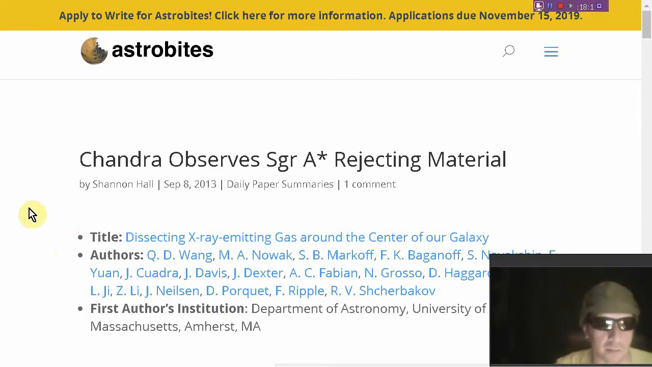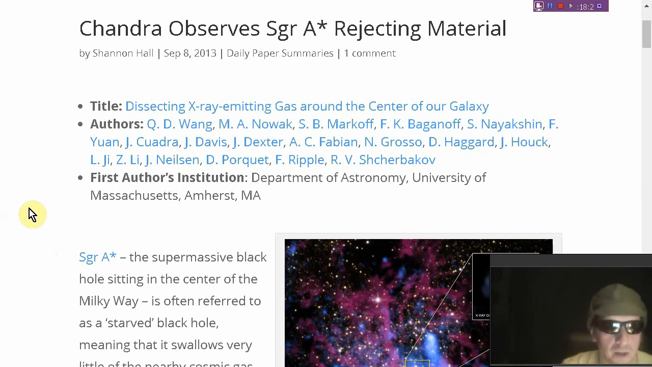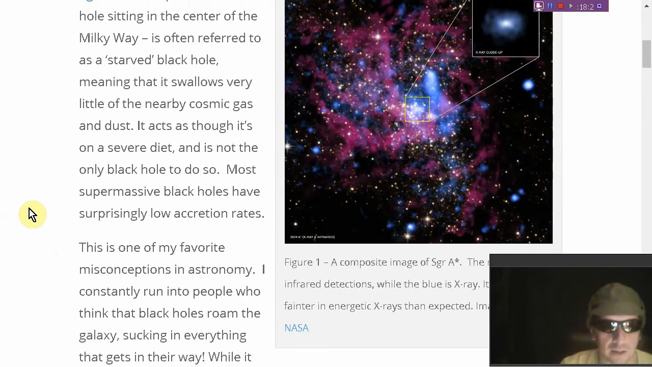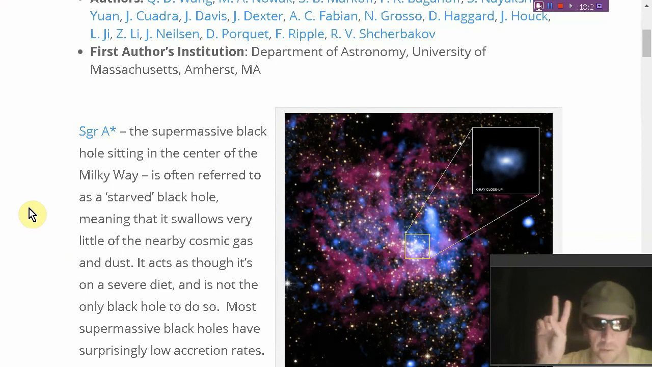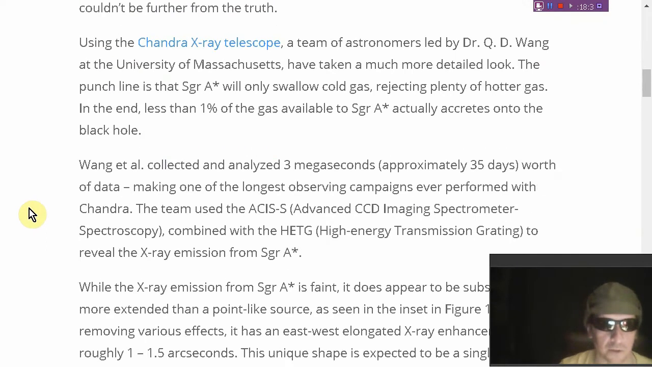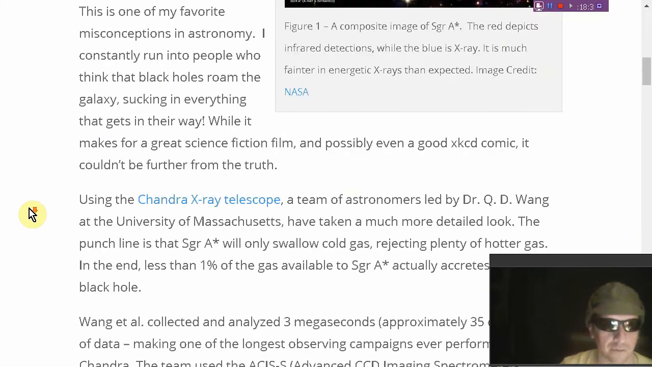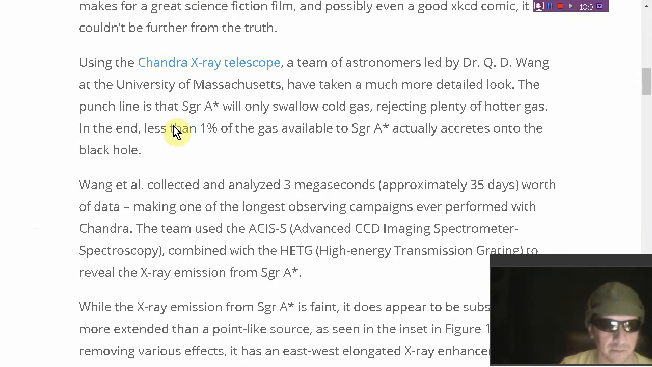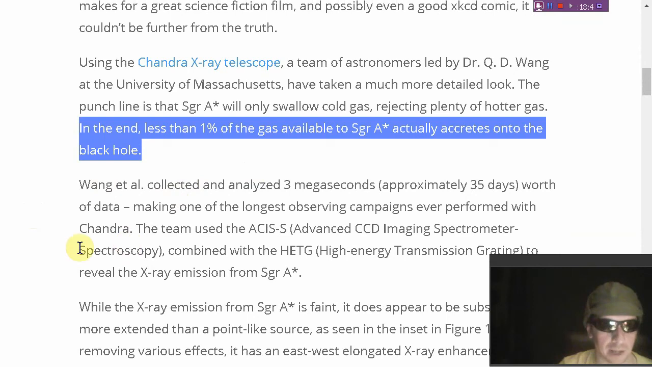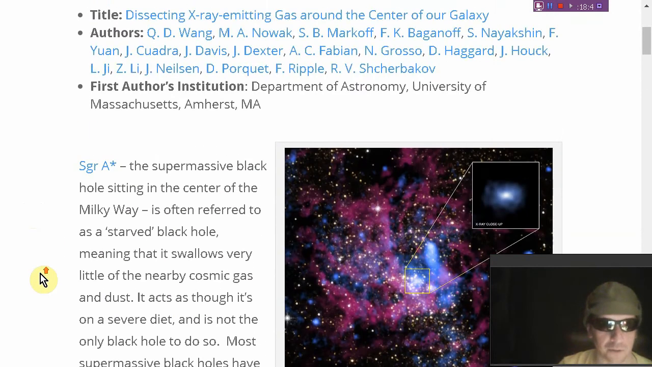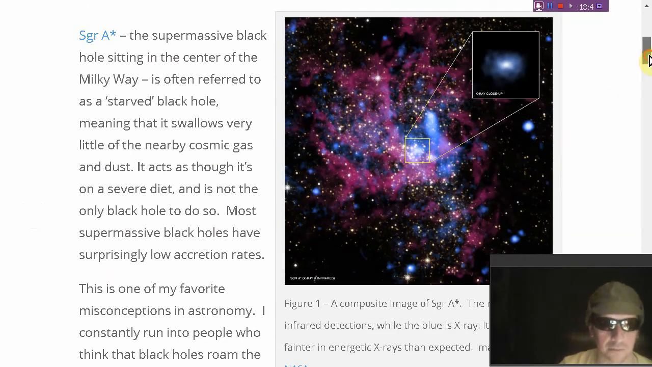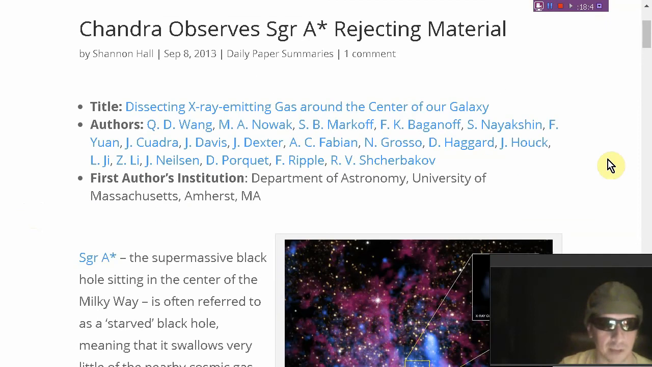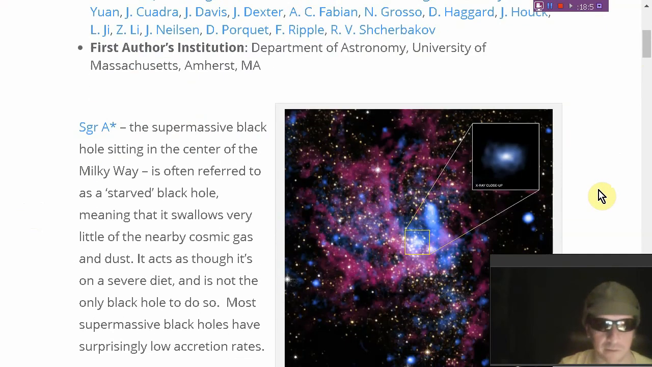Let's briefly talk about Sagittarius A star, moving out a little bit farther. A lot of people think that supermassive, quote, black holes, end quote, just go around vacuuming stuff up all the time, but it turns out that only about 1% of available gas and dust gets accreted into the black hole. Is this because there are repulsive forces as well? Please leave a comment if you have a theory as to why this happens. This article is from 2013, and we've linked this in the description also. Have yourself a read if you were not aware of the behavior of Sagittarius A star.